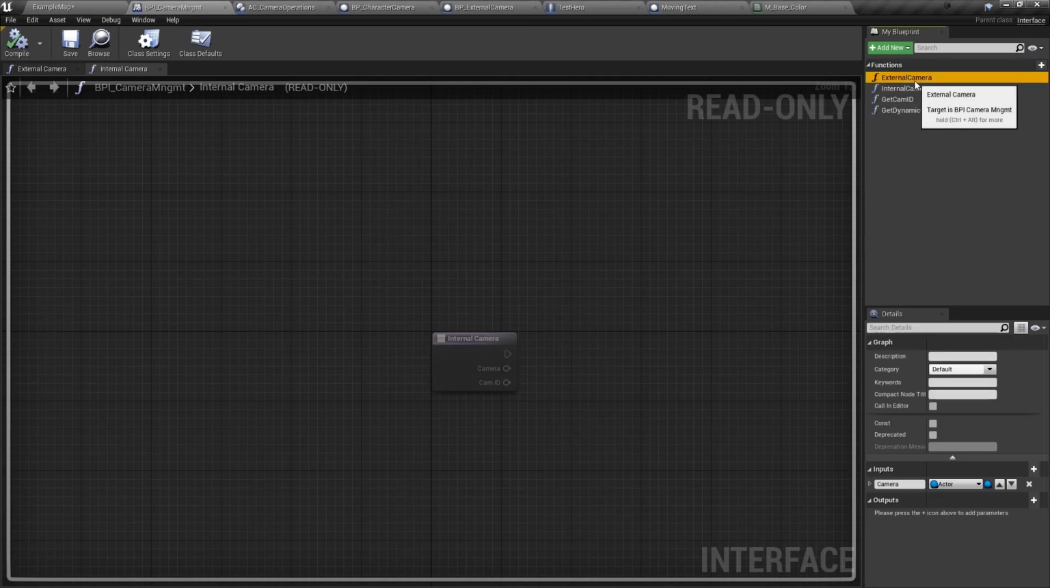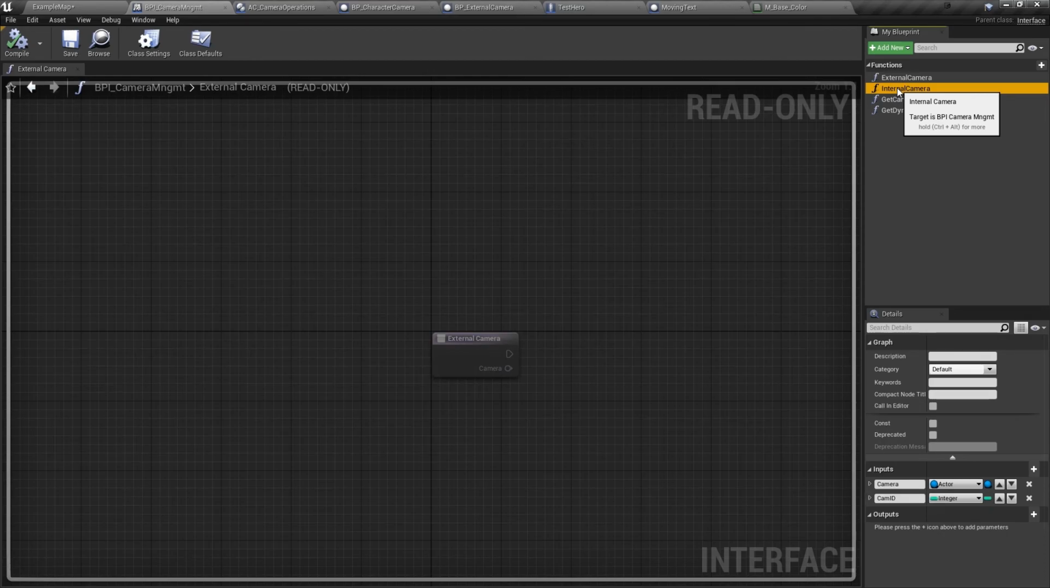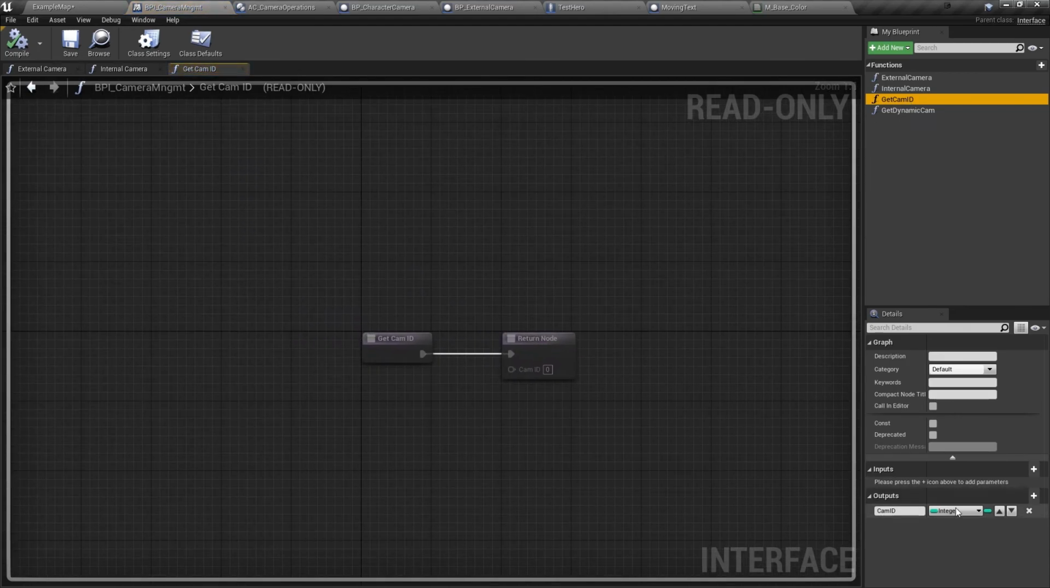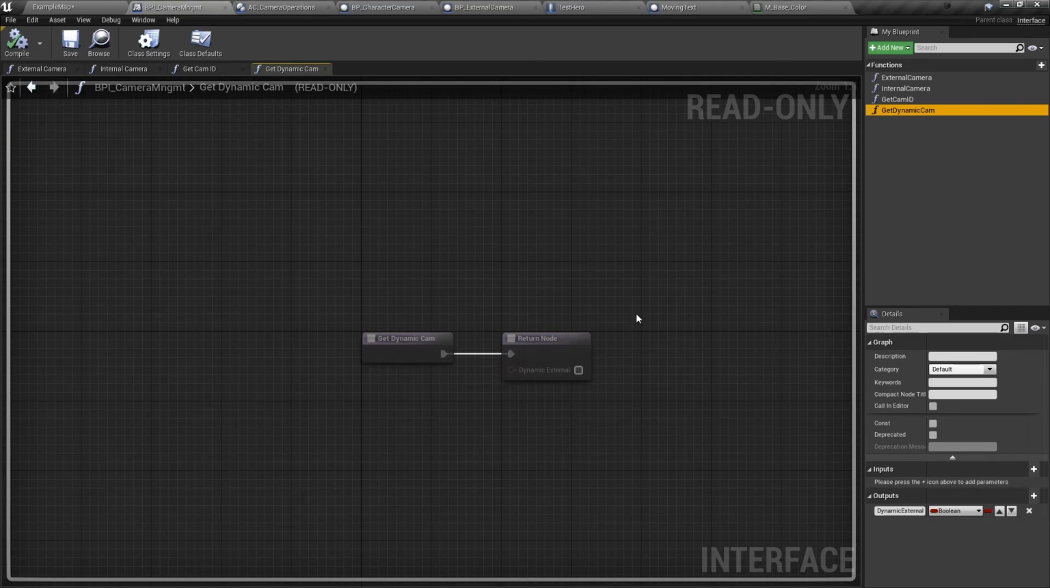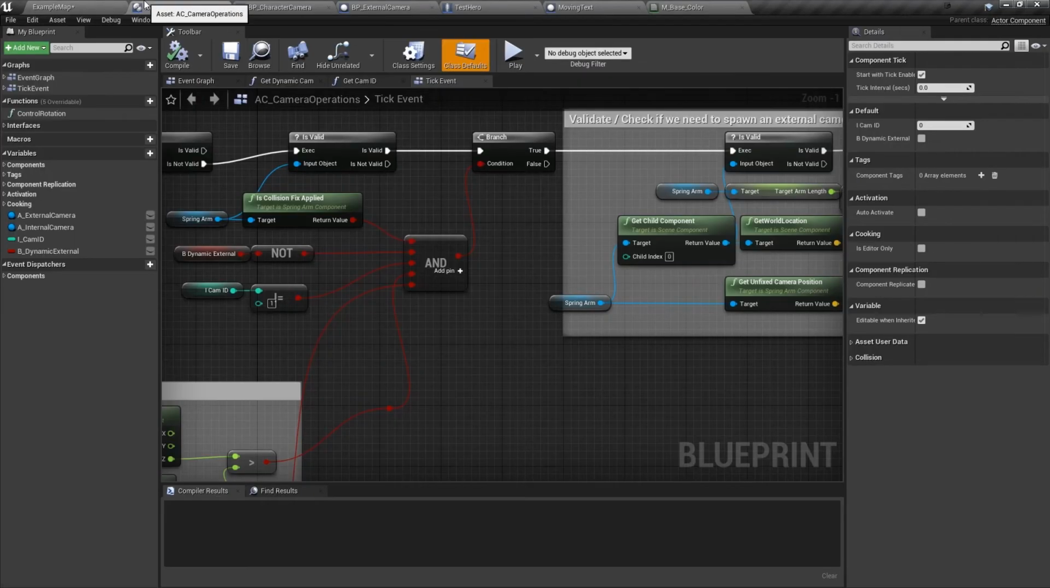So we have the functions here again. External camera, which has a camera actor. Internal camera, which has a camera actor and a camera ID integer. Get camera ID, which returns a camera ID. And dynamic external, to get the dynamic camera, which returns dynamic external. We haven't changed anything out of that.